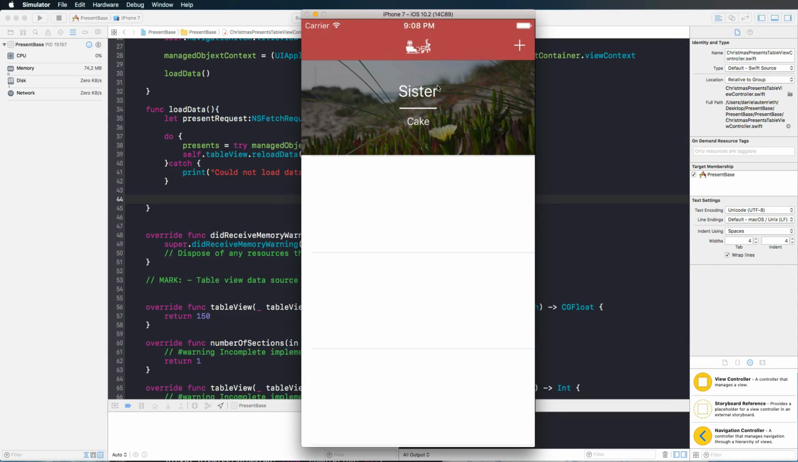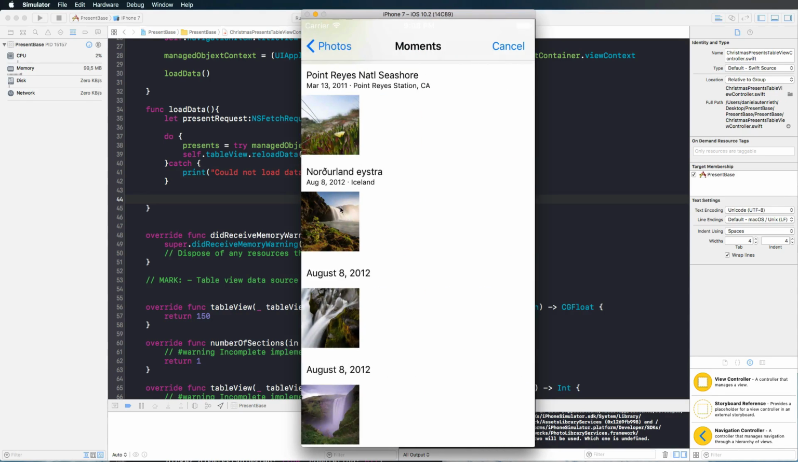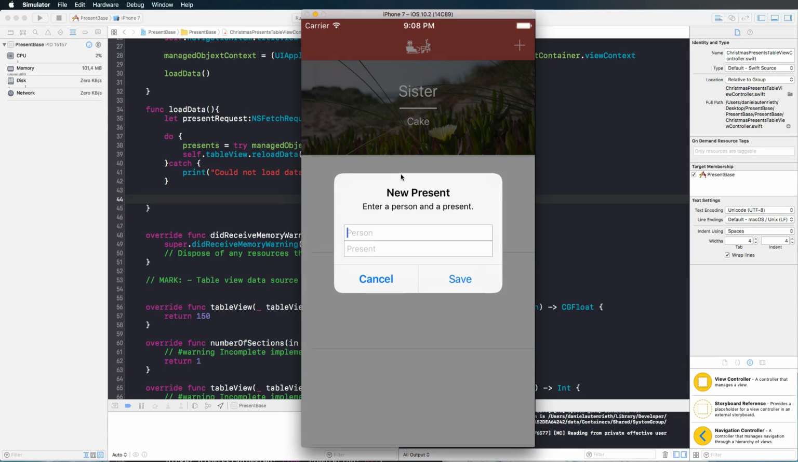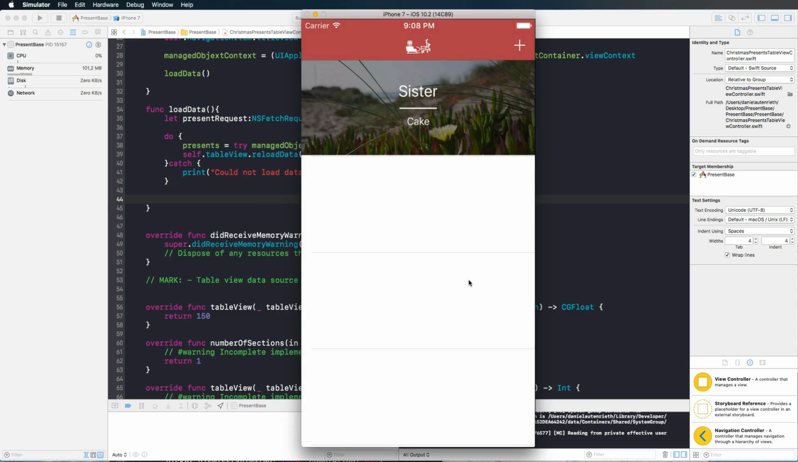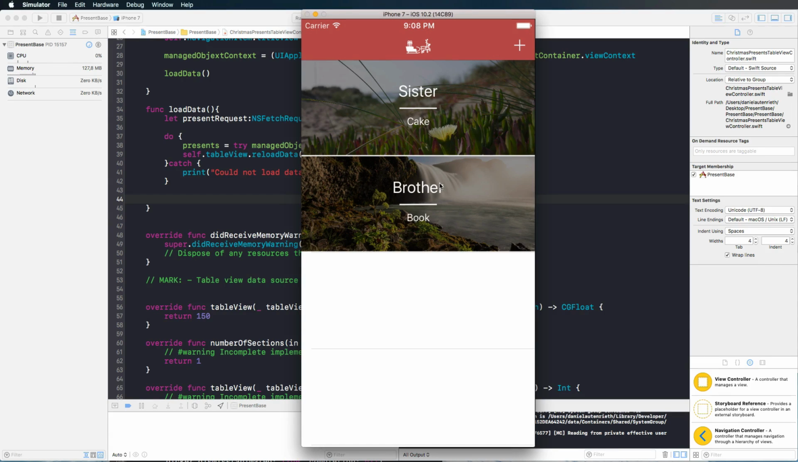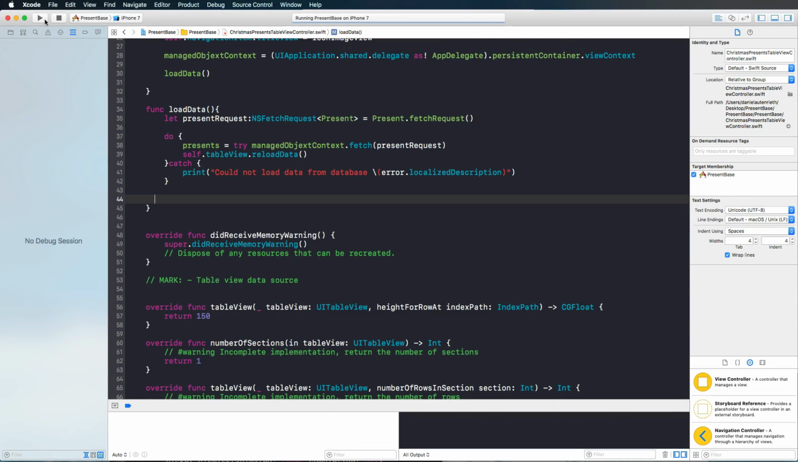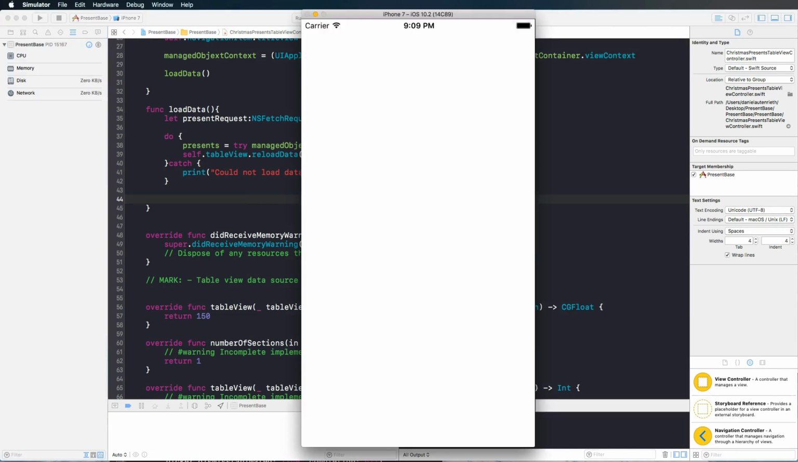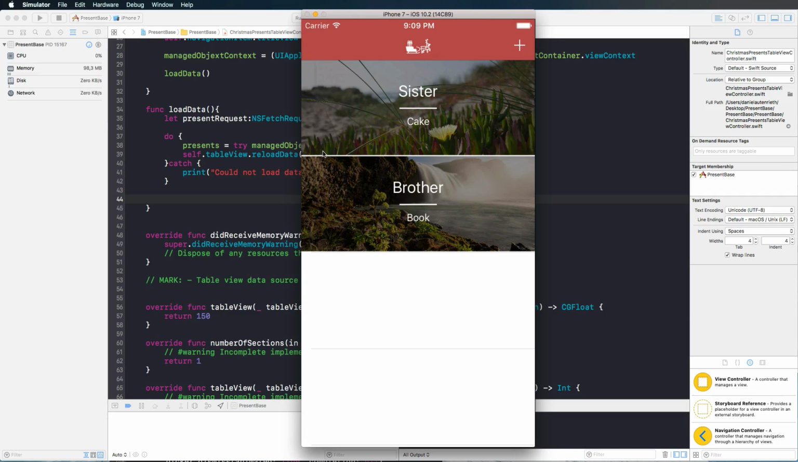And here we have it. This is the first item we created earlier when we could not yet display the information for our sister with the cake. And let's hit the plus button another time, this time selecting a different image. And maybe this is a present for my brother and he gets a book. And if I hit save, we directly get our new element here with the correct image and with the brother and the book. And if we now close the application again and run it, we should still be able to see both of our items because they're persisted in the database. And indeed, here they are.